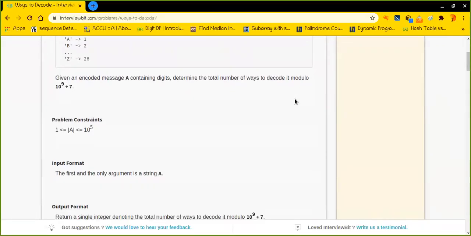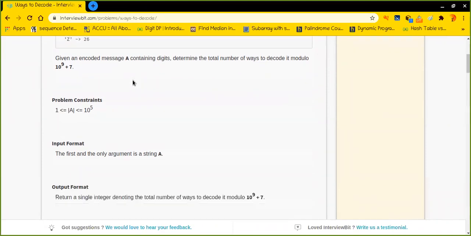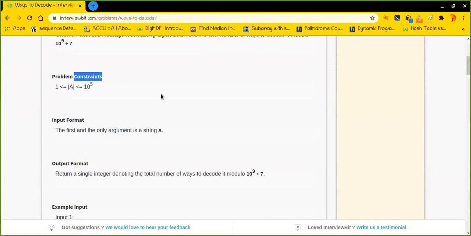In this given question we have an encoded message A that contains some digits. We need to find the total number of ways we can decode this message, and whatever the answer could be, we need to return it by finding the modulo of that with 10 raised to 9 plus 7. Along with it, you can also see there is a map of integer and character. I'll let you know what it is, and for now, let's look into the problem constraint.